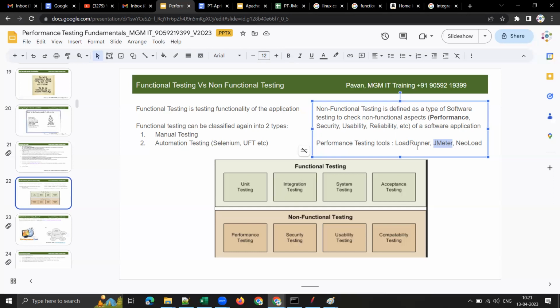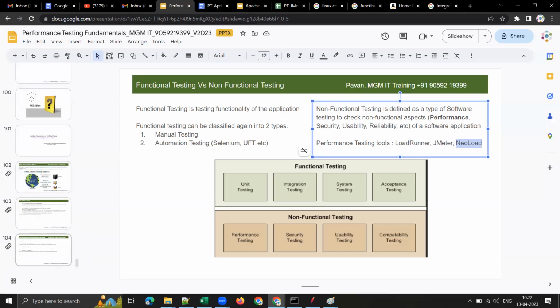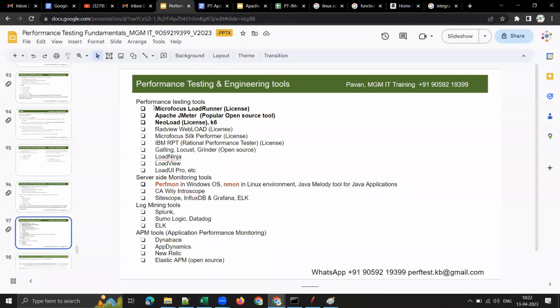Previously, LoadRunner used to have 60 to 70% of the market share. But after JMeter gained popularity, LoadRunner's market share has come down to 40 to 50%. JMeter has around 30 to 40% now, and all other tools share the remaining market share: NeoLoad, WebLoad, SimPerformer. There are around 30 to 40 performance testing tools in the market. I have listed some popular or important ones.